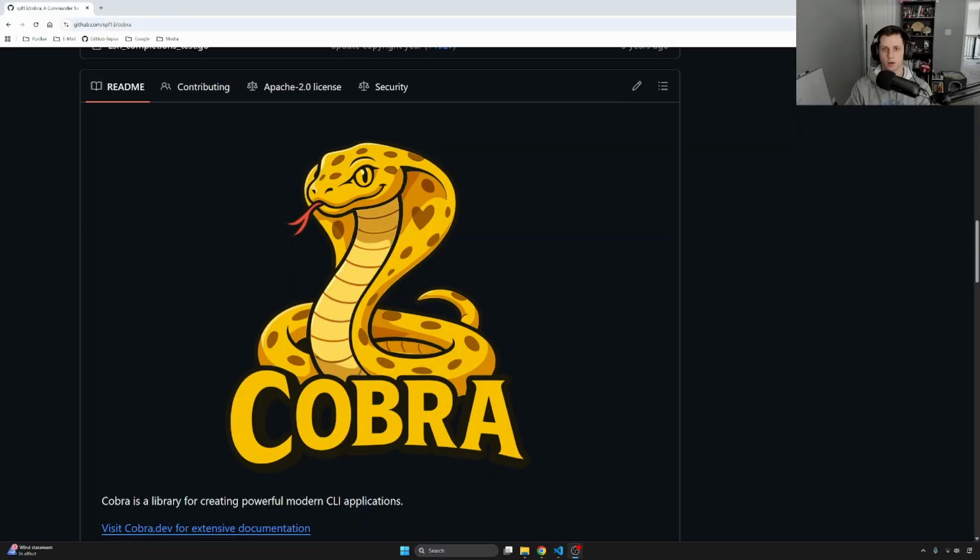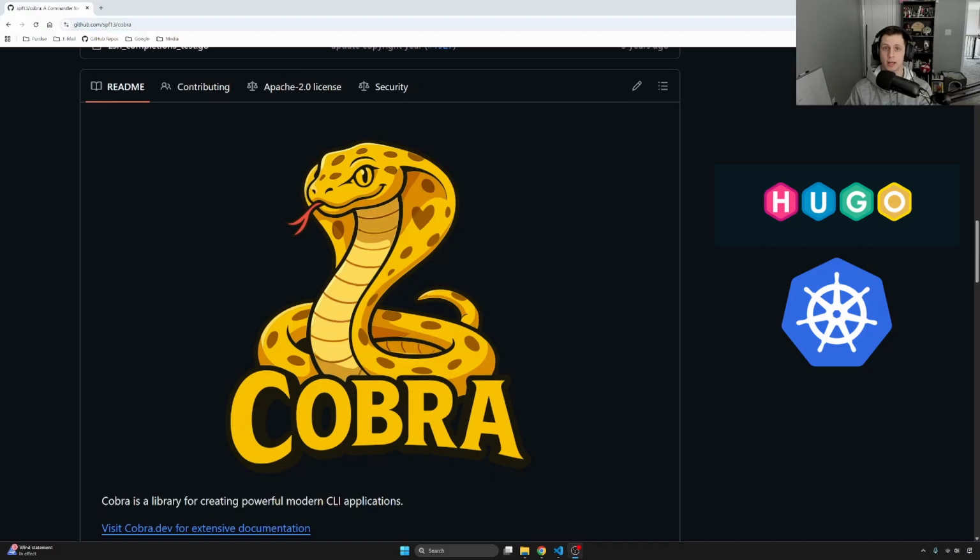Now, to take care of most of the boilerplate and wiring up it would take to add commands and subcommands and flags to our CLI application, we can just use Cobra. Now, Cobra CLI isn't some third-party package that's really small and obscure. It's actually used by Hugo, Kubernetes, and the GitHub CLI.